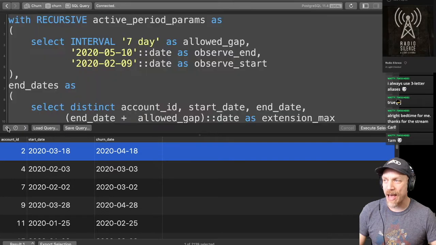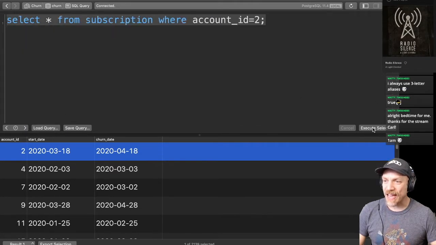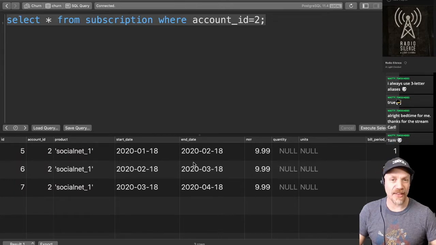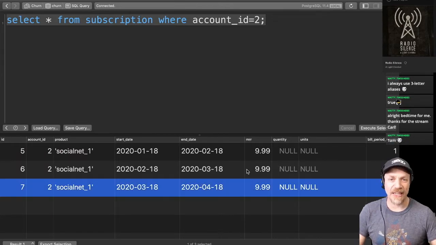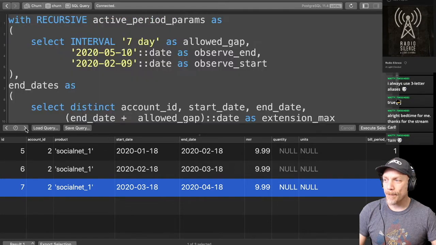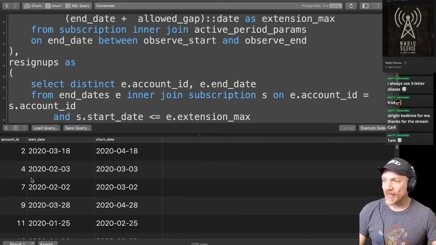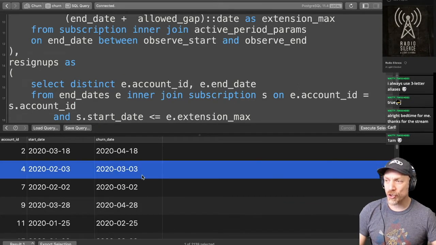Let's go back and look at, so this is saying the churn date for account 2 was 4/18, and if we go back and just look at that account's subscriptions, you can see, here it is. 4/18 is their last subscription, so that means that's correct. That's when they churned. So let's go back up to my last query, and we can look at some more. Again, account 4 churned on 3/3, and then these are the days that they started also.